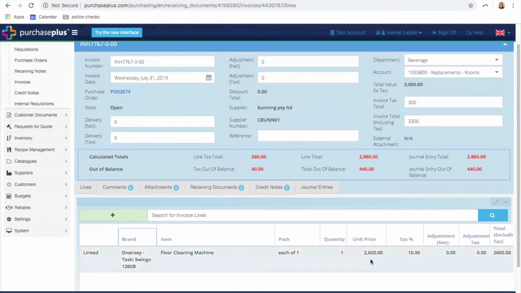I was expecting to pay $2,600 for my floor cleaning machine. In actual fact, it came in at $3,000. So I'm going to update this unit price and hit enter. And we can see now our invoice balances, and we're able to attach and complete this invoice.